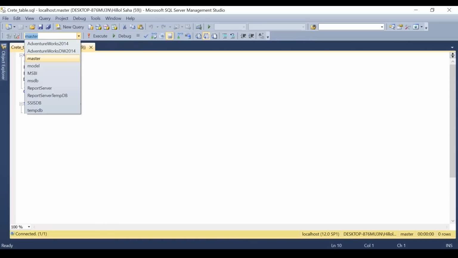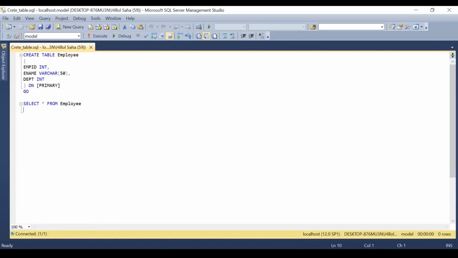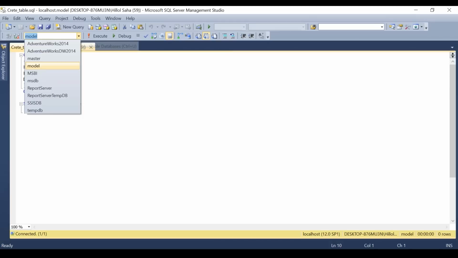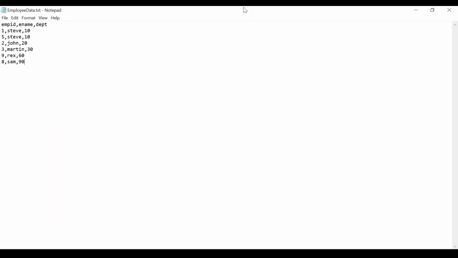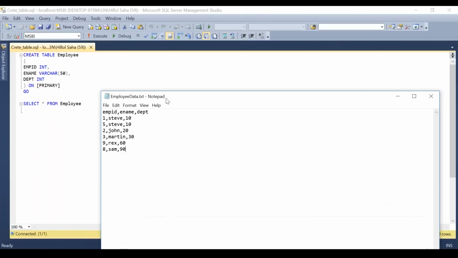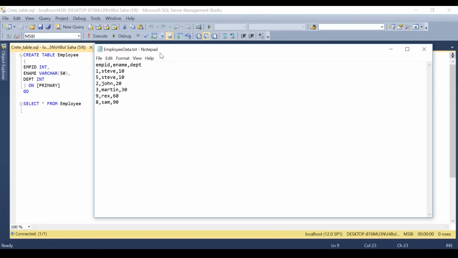Let's connect here. Okay, so we have a sample database called MSBI. So we are going to create a table here. If you see here, this is how my flat file looks like. So I have created my table the same way.